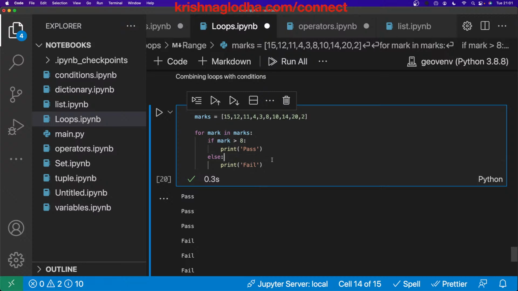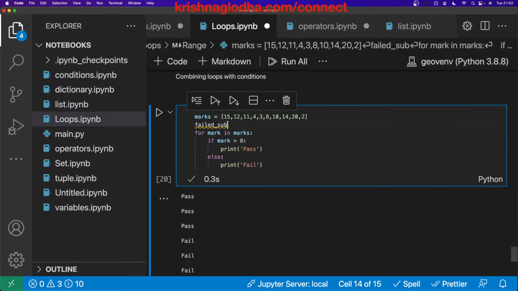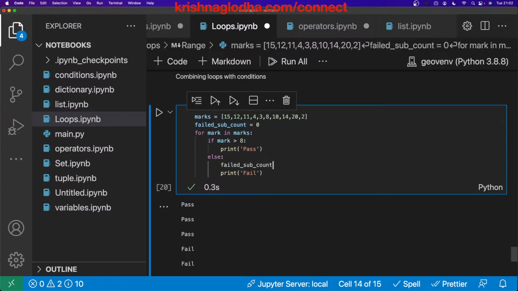Now we can add one more thing which will tell us whether we have passed the semester or not. If you remember, the condition is that if we have failed three or more subjects, then that means we have failed the semester. So we will add one more variable known as failed_subject_count, and we will start it with 0 obviously. And for each failed subject we will do += 1.